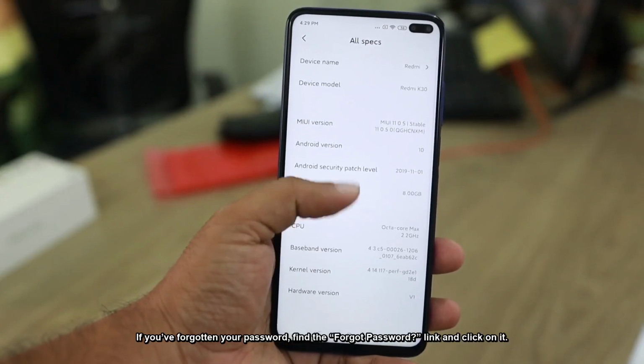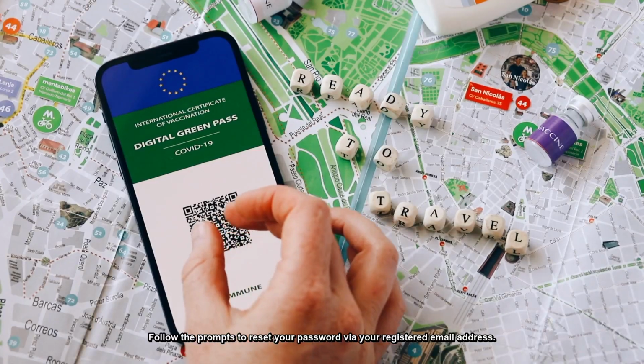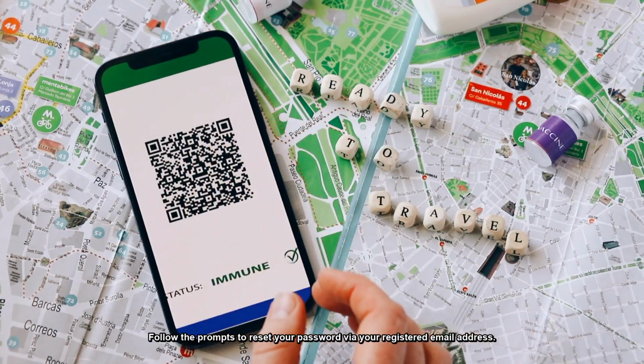If you've forgotten your password, find the Forgot Password link and click on it. Follow the prompts to reset your password via your registered email address.